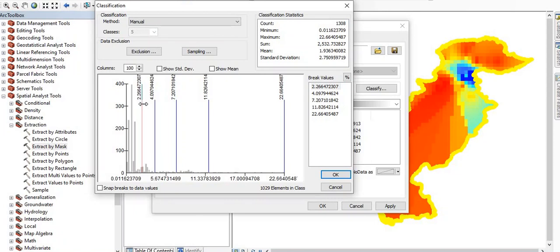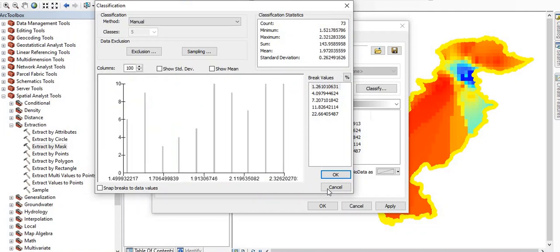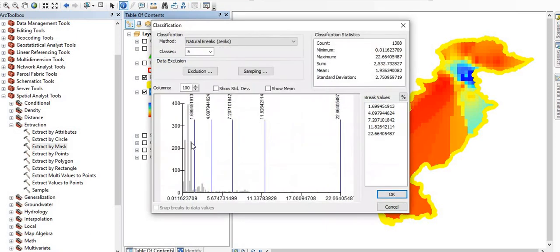Here we have 2.2 millimeter rainfall, and on this bar we have 1.26 millimeter. So 1.26 millimeter has more than 200 pixels. Here we have a bar with 400 pixels. You can locate this one and see its value. Here we have 0.78. So the 0.78 millimeter value has more than 400 pixels.